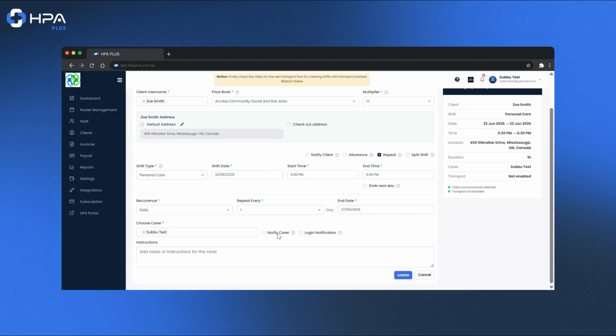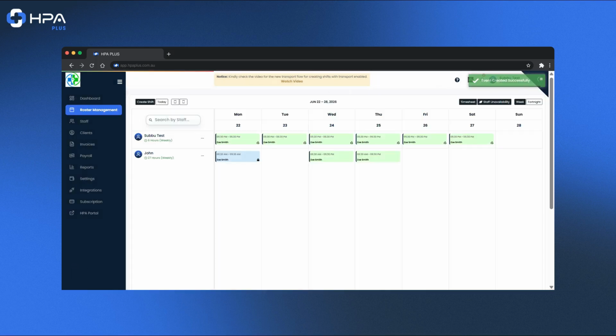You can choose a carer from here. If you want, you can select the notify carer, login notification. You can select here, and the recurring shift is successfully created, and you can see it in roster management.